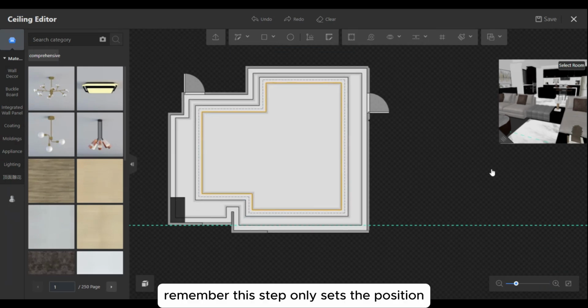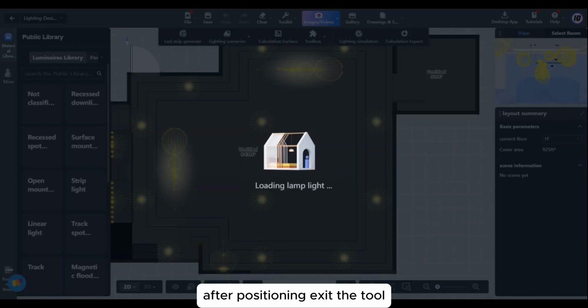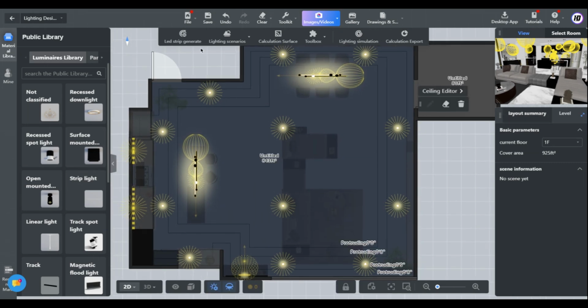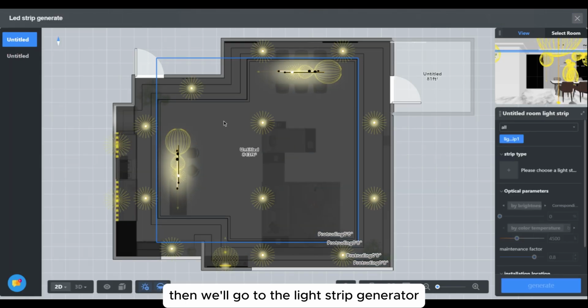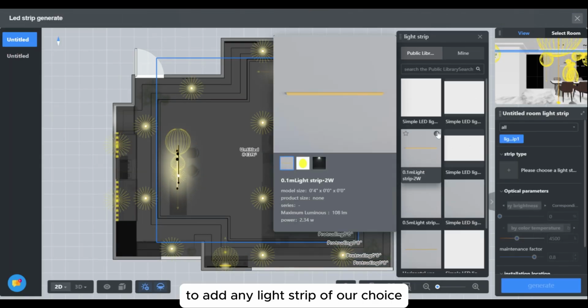Remember, this step only sets the position. The actual light belt will come later. After positioning, exit the tool. Then, we'll go to the light strip generator and click the plus icon to add any light strip of our choice.